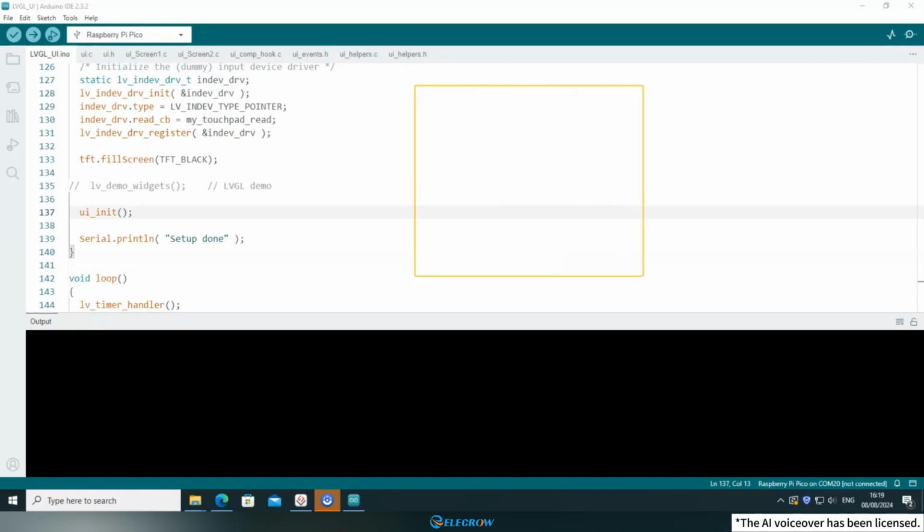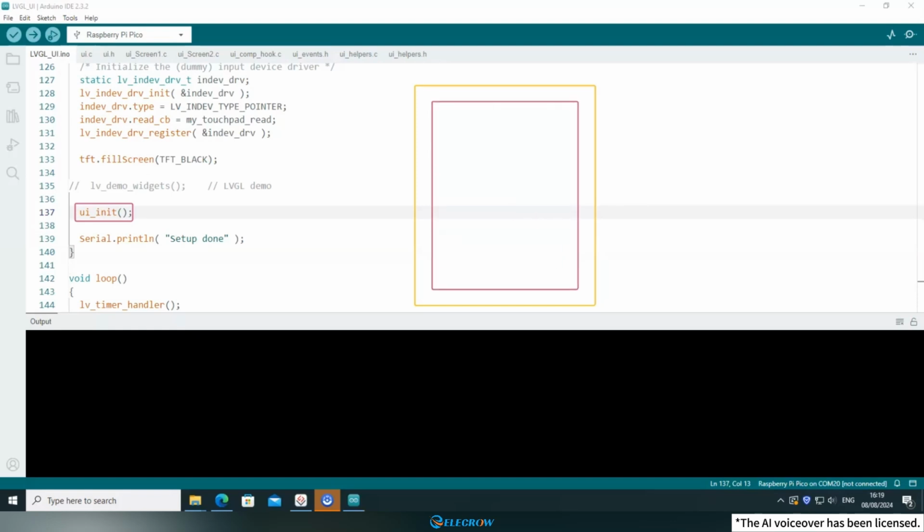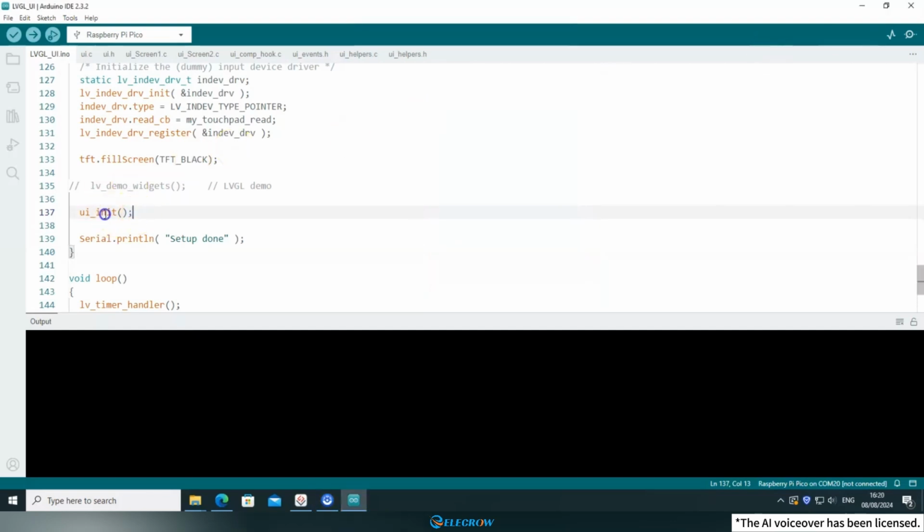Think of LVGL's initialization as a frame and the ui_init function, along with the lv_demo_widgets function, as different paintings. The frame stays the same. We just swap out the paintings or their contents. Let's take a look inside the ui_init function to see what it does.